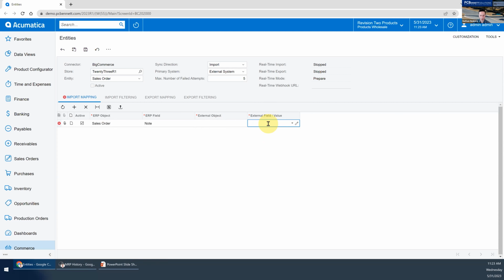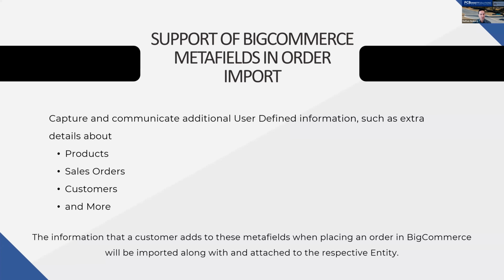One note that if you're setting up a mapping for sales order, you're going to want to name the external field value in the namespace.key format, like so. BigCommerce customers can create custom fields in their stores to hold additional information, such as extra details about products, sales orders, and customers. And now those custom fields will be imported into Acumatica.